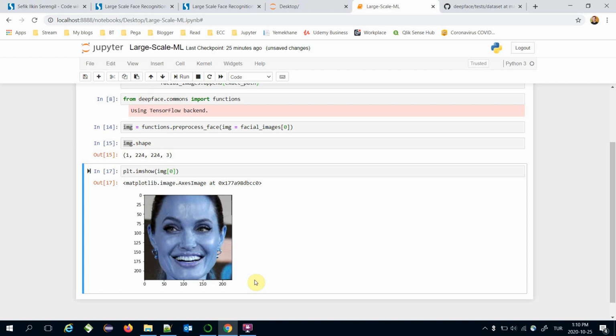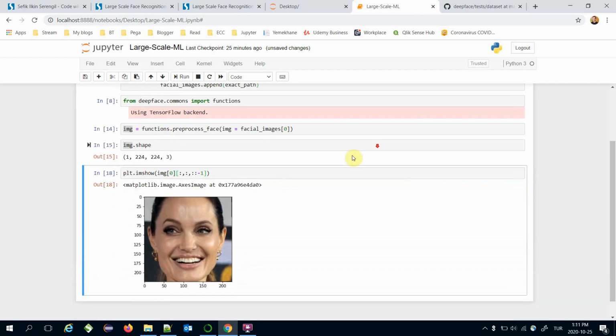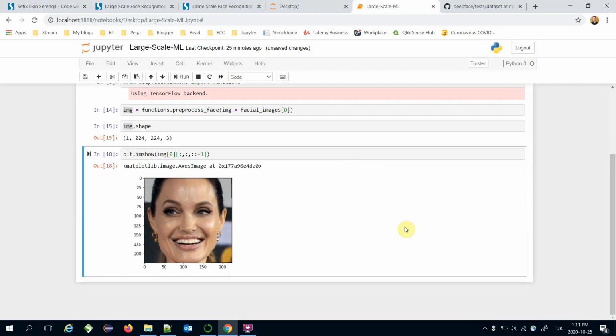It detected the face and aligned it as well. It's in blue because OpenCV loads an image in the reverse format of RGB. We can handle this just like that. That's the detected and aligned version of the first item of the facial images array.